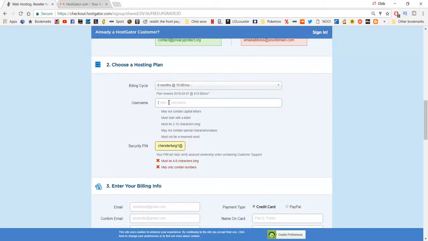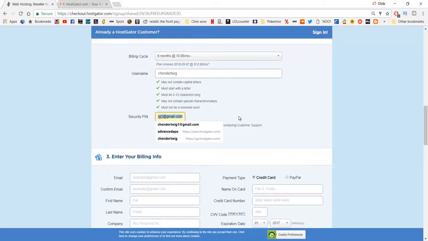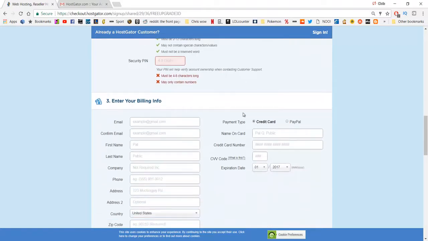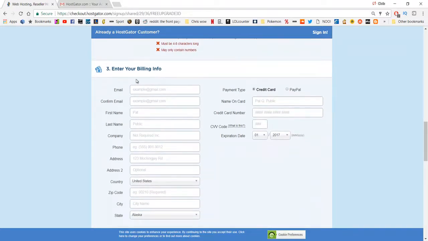And if you scroll down, well, not scroll down, we just enter in a username. This is what you're going to be logging in to your HostGator with, so keep it something that you know and something secure. And of course, stick to these things here. I'll just make one real quick. And then, of course, enter a security pin. You can enter that whatever you want it to be. And section 3 is entering your billing information. Self-explanatory really. You enter your email, your first, last name, address, your zip code, and of course your payment information.